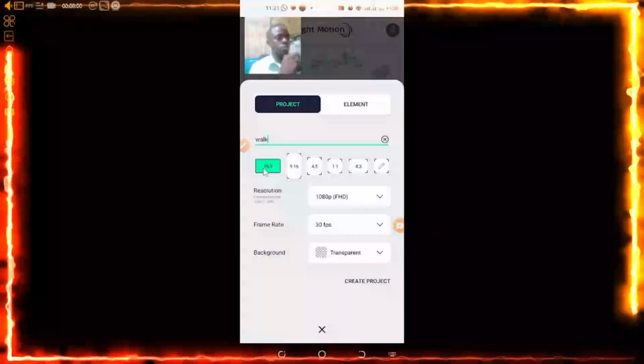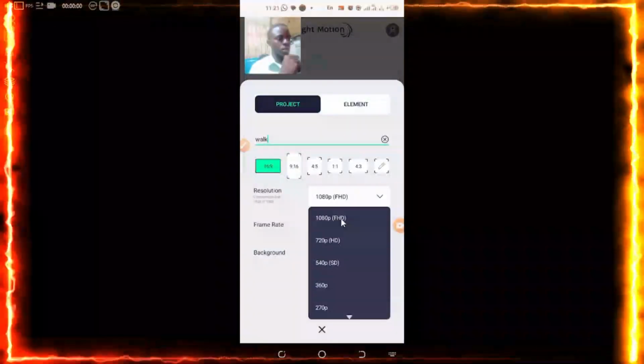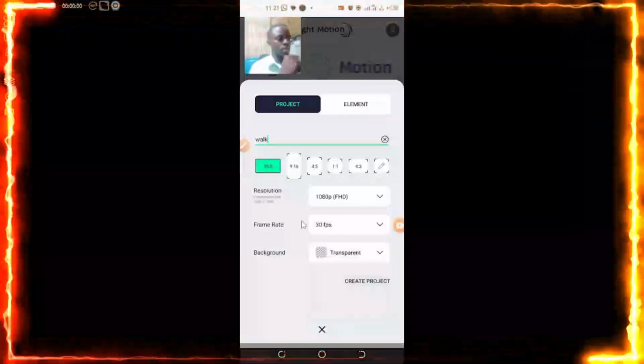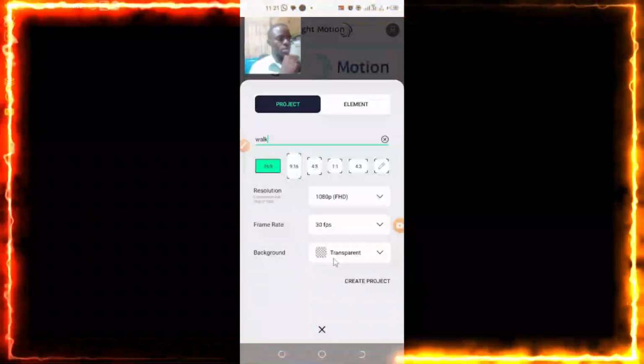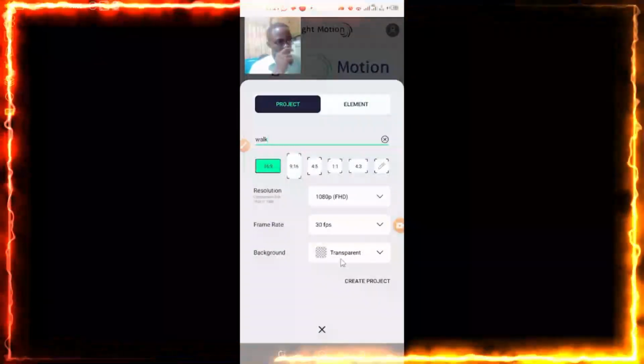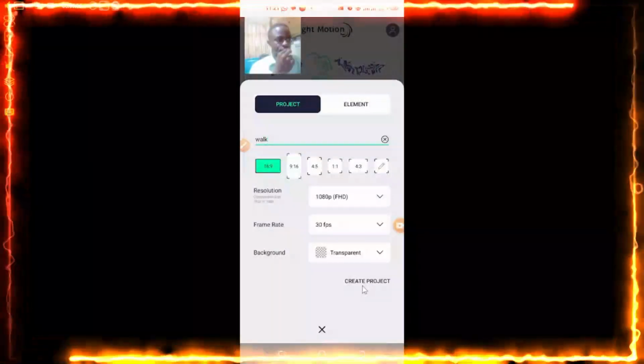So we use 16:9. Then the resolution should be 1080p, with 30 frames per second. Please make sure the background is set to transparent, and select create project. Now after selecting create project, this is what you see.